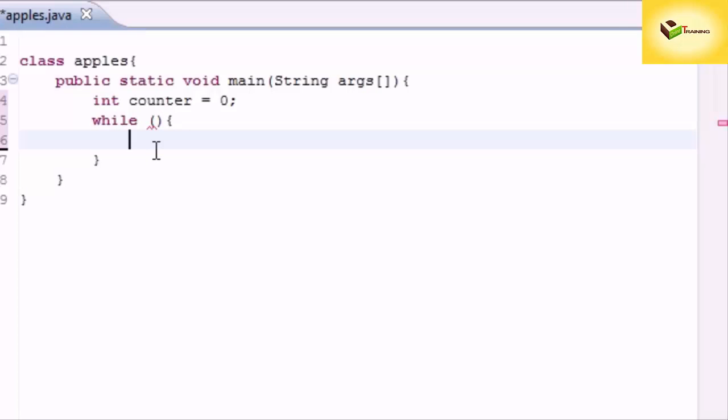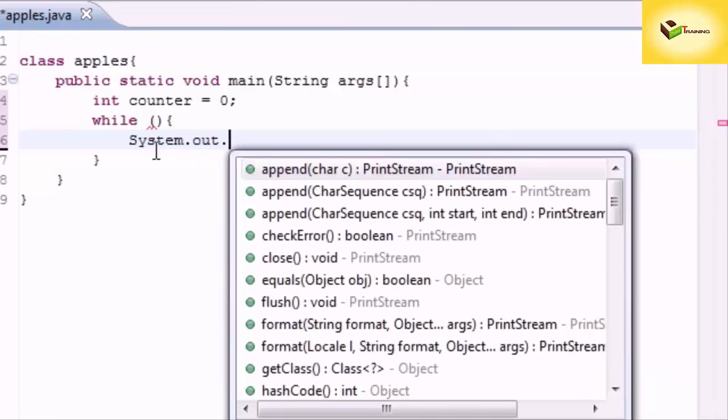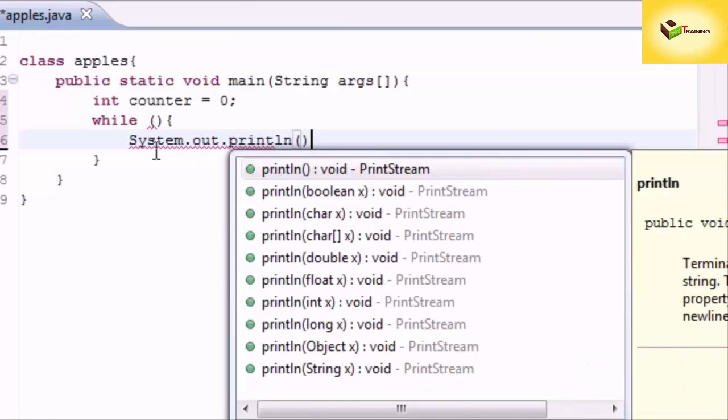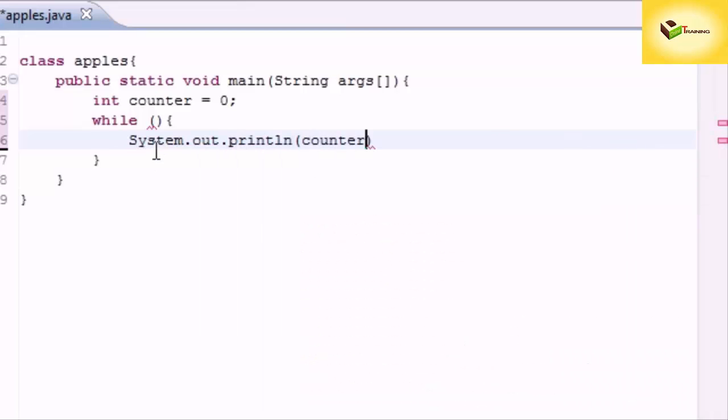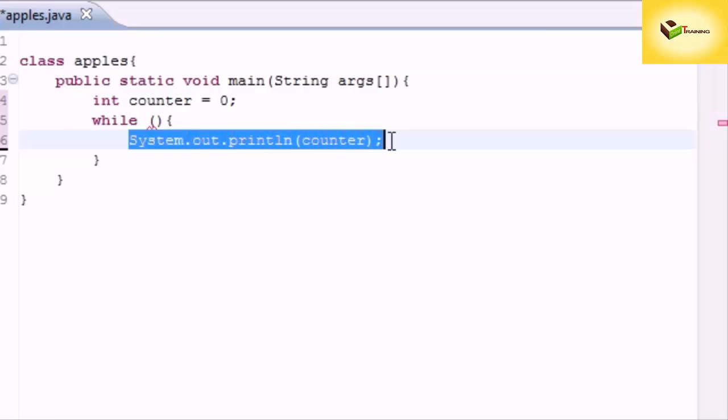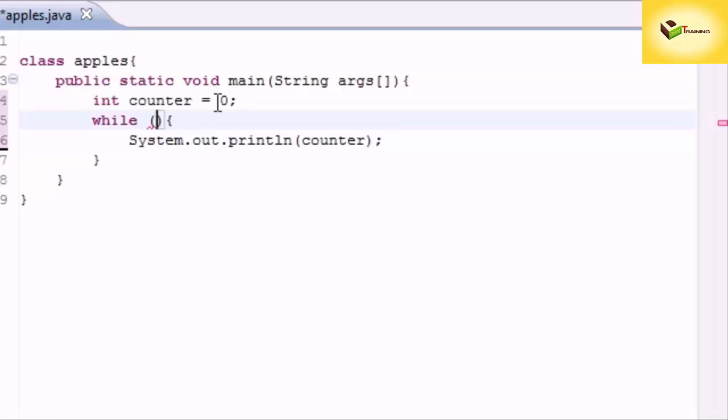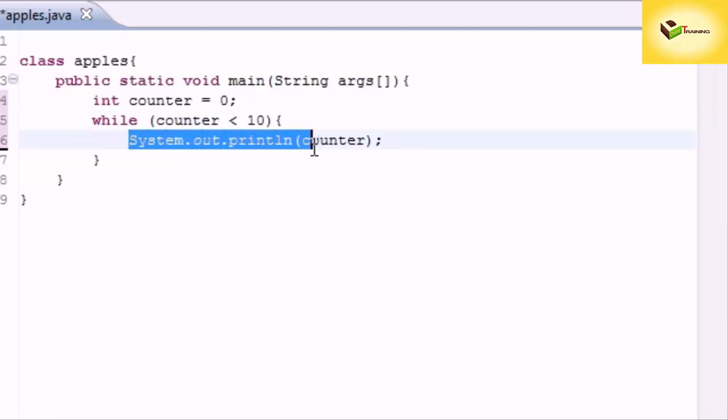And let's go ahead and say System.out.println, and let's just print the variable counter. Nothing special here. So this is going to execute this line of code multiple times. How many times? Well, that is up to whatever you put in the condition. So let's write while counter is less than 10, we want you to output counter.